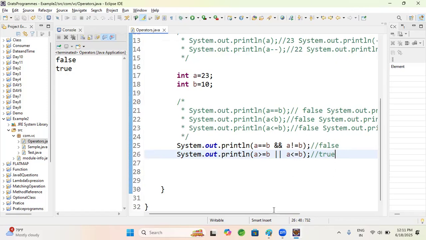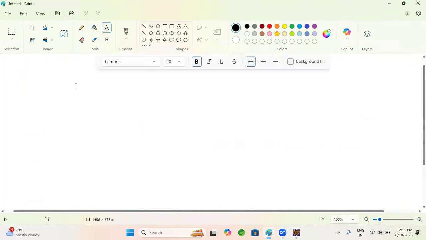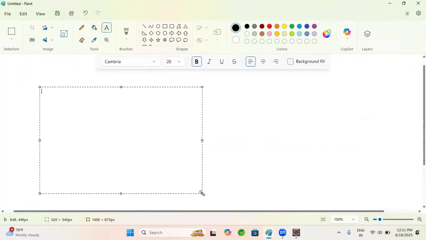These are about the conditional operators. The last one is the assignment operator. We already know one assignment operator, that is equals. There are some more assignment operators: plus equals, minus equals. These are some of the assignment operators that are there in Java.